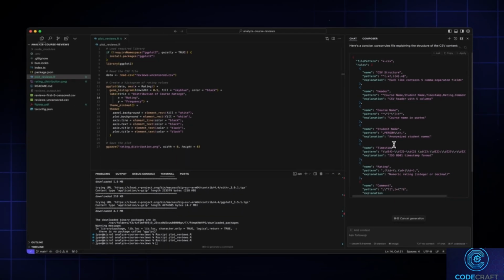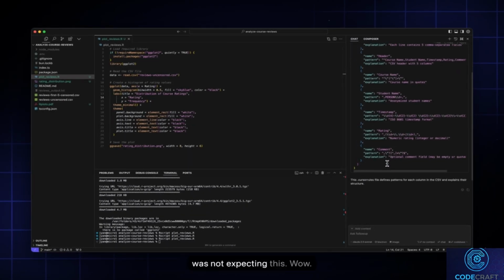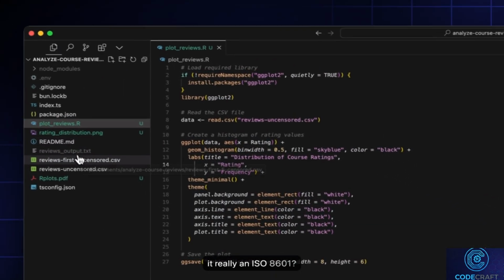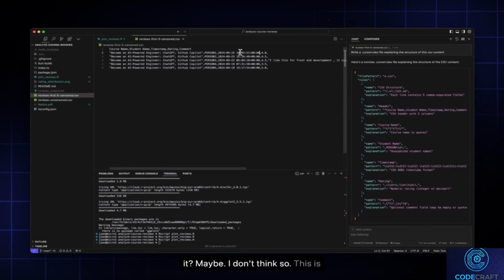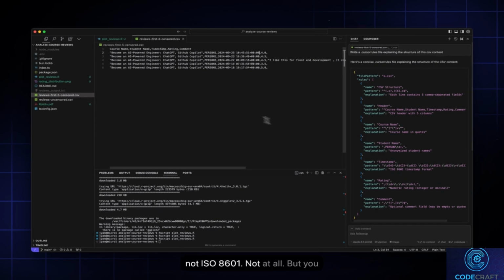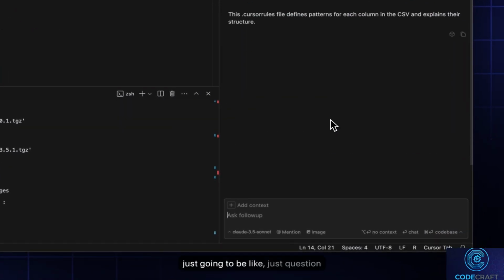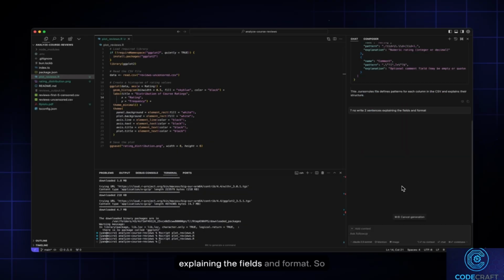Okay, I was not expecting this. Wow. Is it really ISO 8601? Maybe. I don't think so. This is not ISO 8601. Not at all. But you tried. I'm just gonna question mark it. No, write 2 sentences explaining the fields and format.